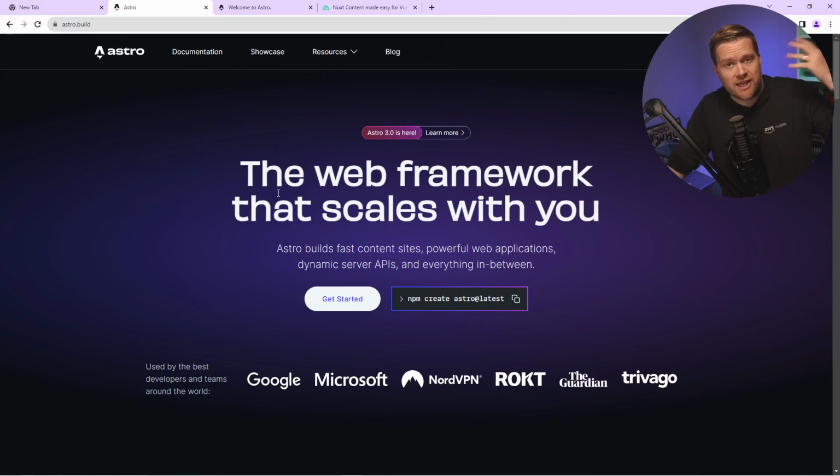All right, so here is the Astro website at astro.build, and Astro 3 just came out, which is really neat. The H1 tag is "the web framework that scales with you." Astro builds fast content sites, powerful web applications, dynamic server APIs, and everything in between. It's good to remember the history behind Astro, that Astro really came out of the idea of creating these fast content sites. It has this markdown integration into it. So if you're coming with the Vue mindset, it's almost like adding VitePress. At this point, it's way beyond that.